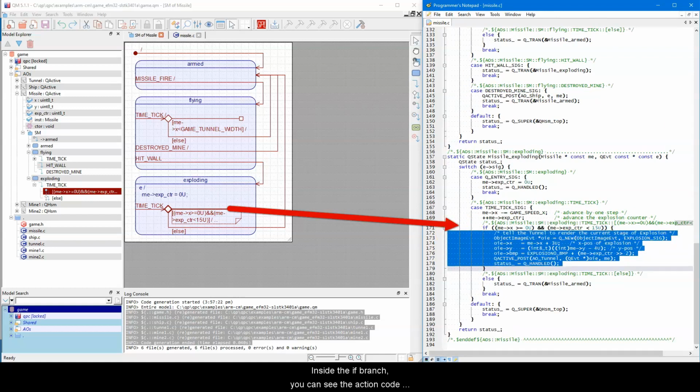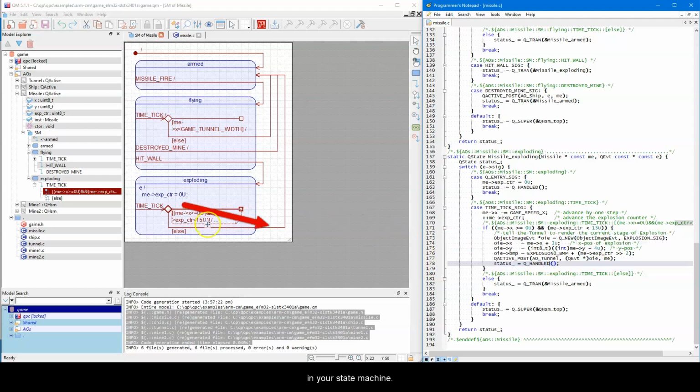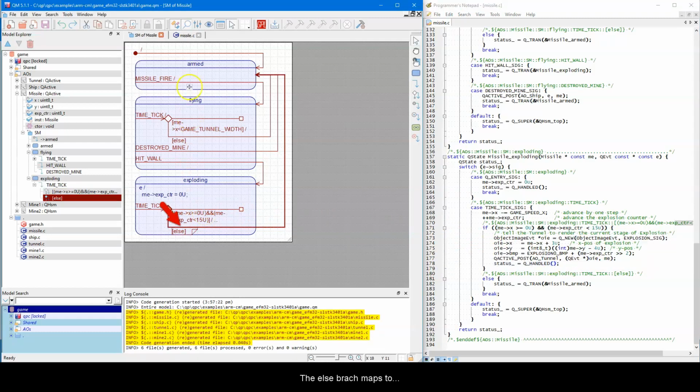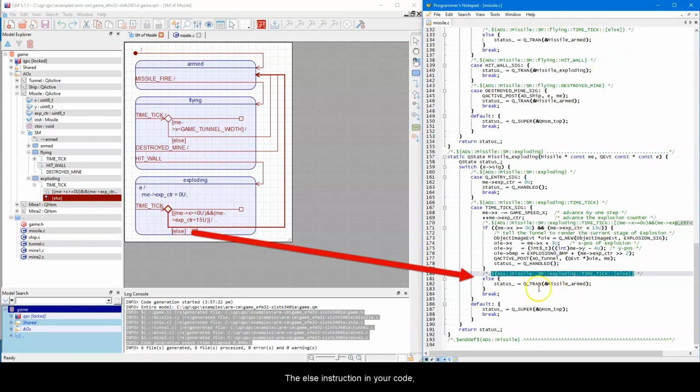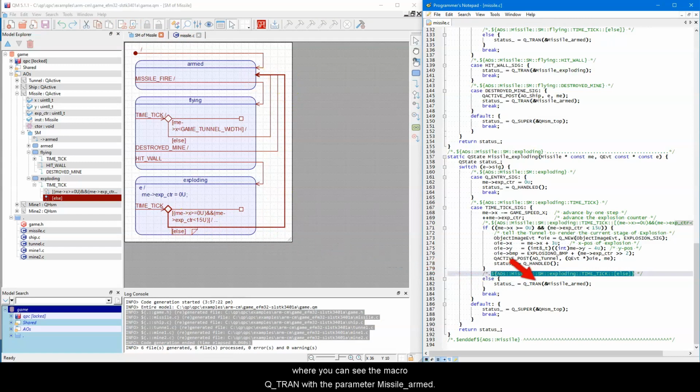Inside the if branch, you can see the action code that you've attached to the branch of the choice segment in your state machine. The else branch maps to the else instruction in your code, where you can see the macro QTRAN with the parameter missile armed. This is how you code the transition to the state armed in this case.